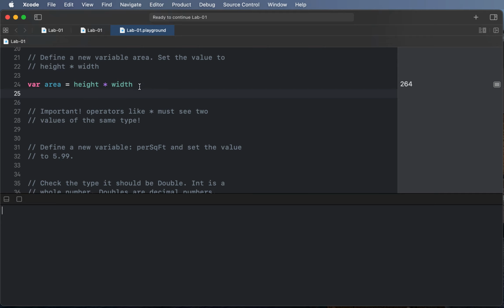So one thing that happens in Swift a lot is if you have variables and they have different types, the operator here will have a problem or it'll throw an error, okay? So in order for us to do the multiplication operator, height and width have to be the same type. So that asks the question, like, what is a type?